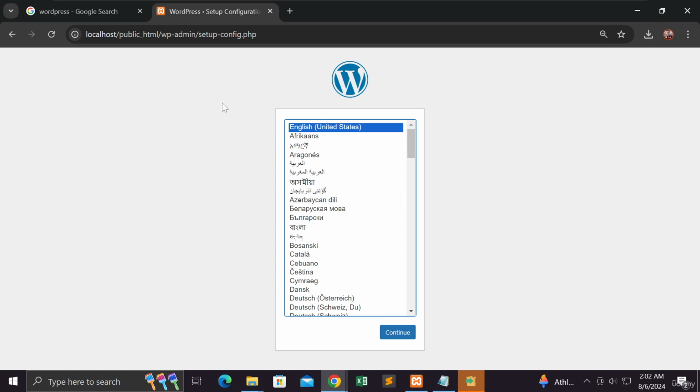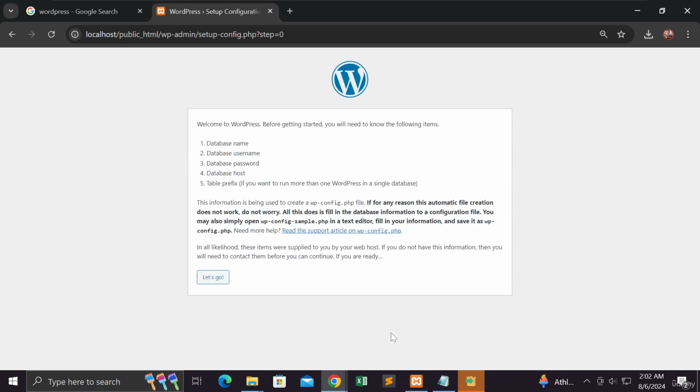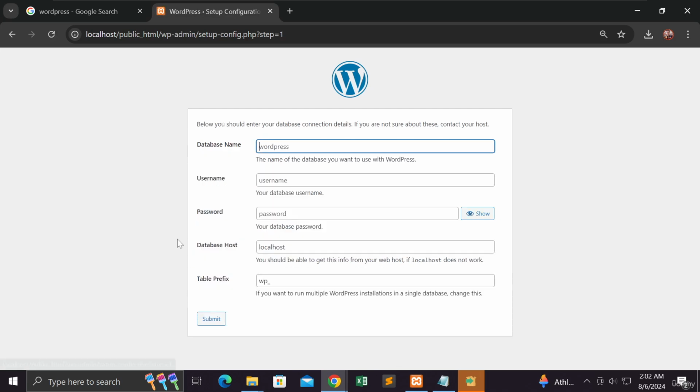Right now the WordPress installation is open, and I'm going to click English because we are going to show the world our website. English, continue. Welcome to WordPress. Before getting started, you will need to know the following items: database name, database username, database password. This information is used to create wp-config, and you can read further. I'm going to click let's go.